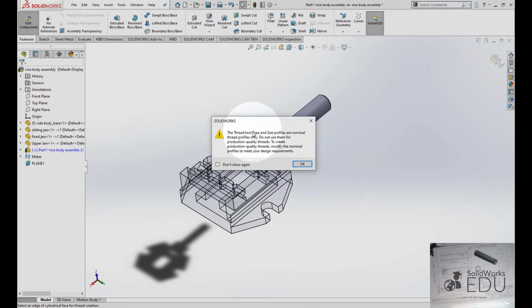So what it is saying here, the thread tool type and size profiles, here it means do not use them for production quality threads. To create production quality threads, modify the nominal profiles to meet your design requirements. So what it is saying here, we cannot use them in production to manufacture threads. In reality, this is just for cosmetic, to do a presentation and stuff like that.